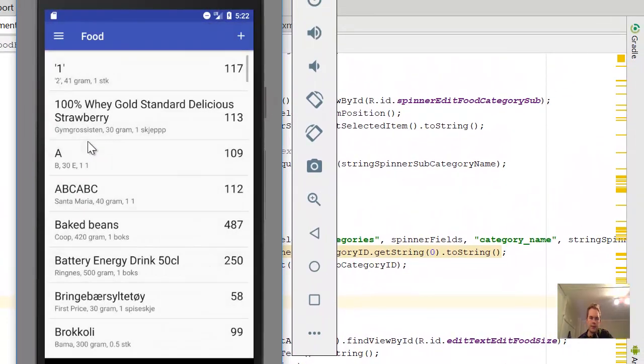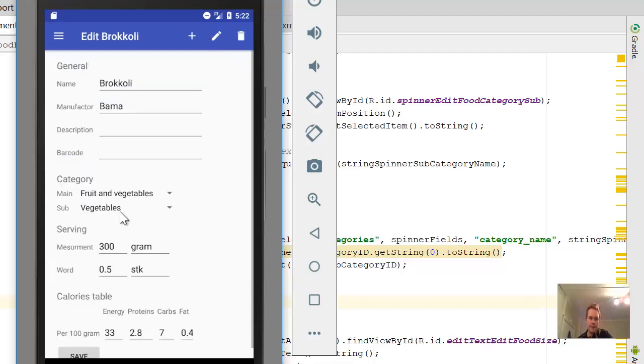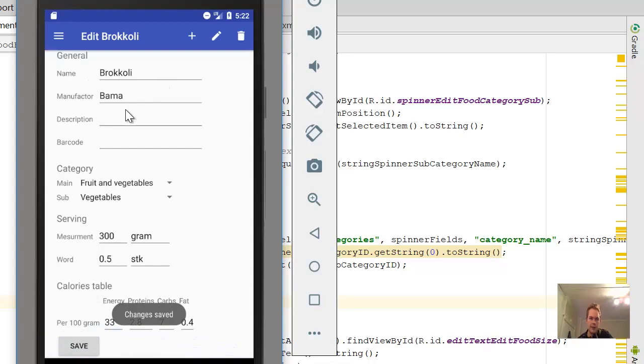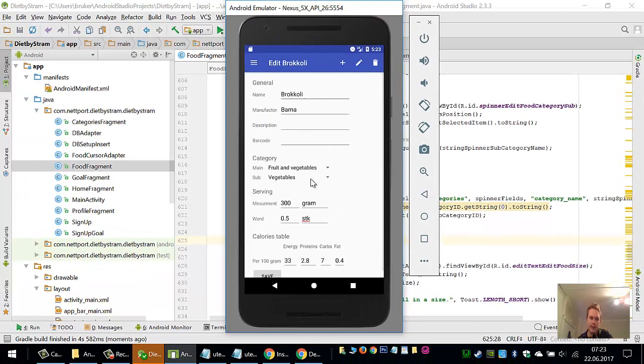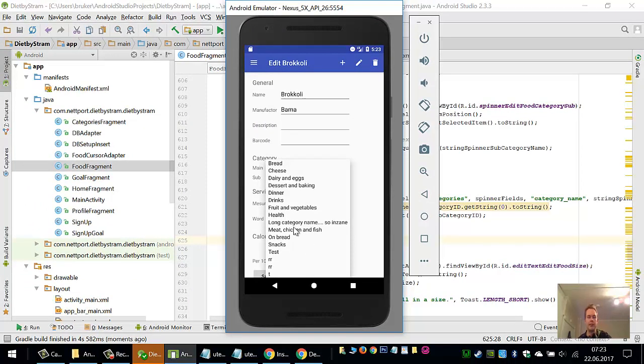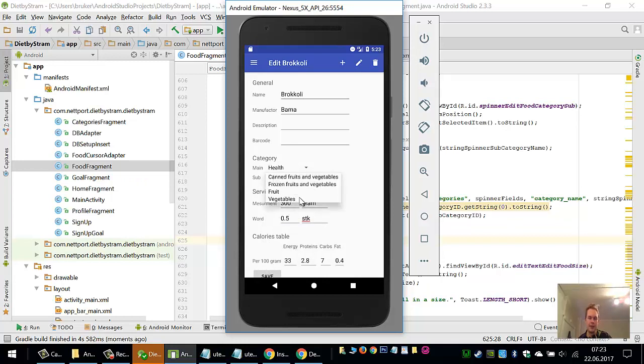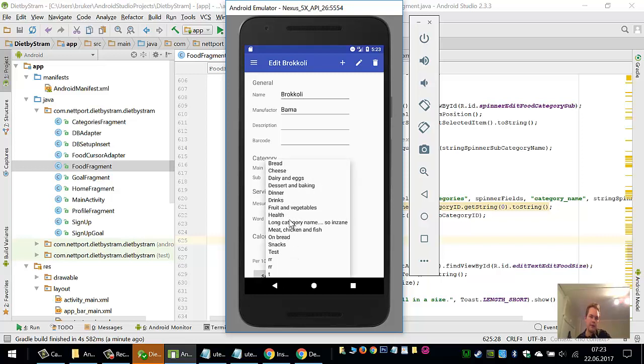Food. Okay, let's take broccoli. So it's on the vegetables, so if we save, it should still be on the vegetables. Yes, and it still is. Okay, now our problem is this one. If we change this to health, then this should be updated. So we need some kind of on a listener here, or maybe a button here.